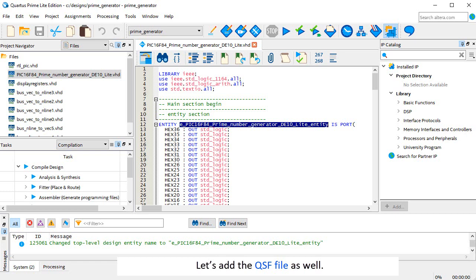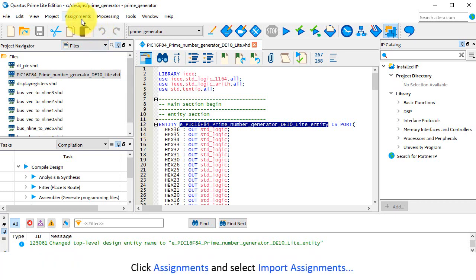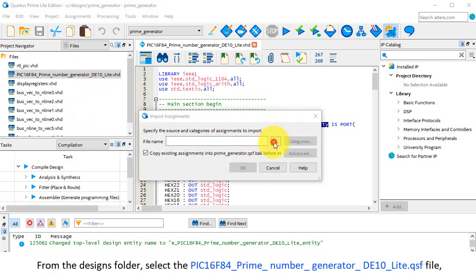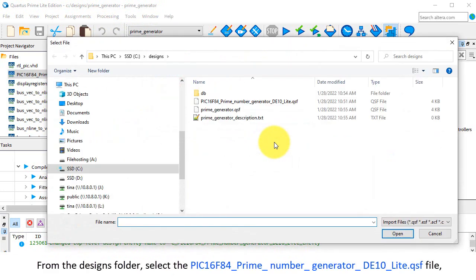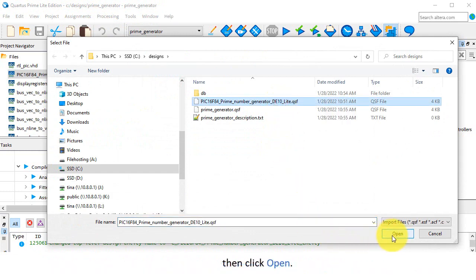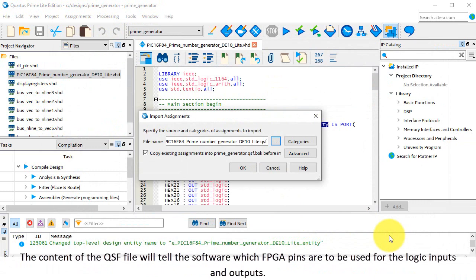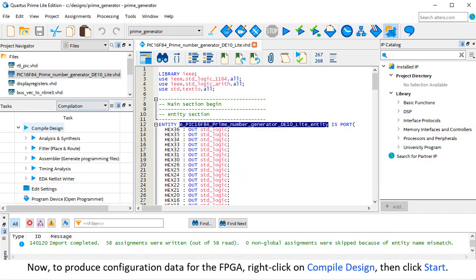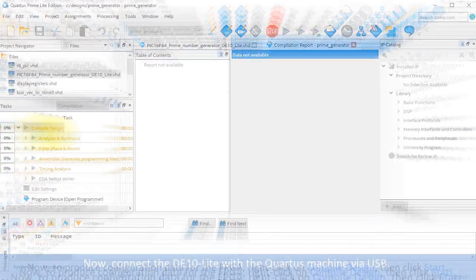Let's add the QSF file as well. Click Assignments and select Import Assignments. From the Designs folder, select the PIC16F84 Prime Number Generator DE10-Lite.qsf file. Then, click Open. The content of the QSF file will tell the software which FPGA pins are to be used for the logic inputs and outputs. Click OK. Now, to produce configuration data for the FPGA, right-click on Compile Design, then click Start.